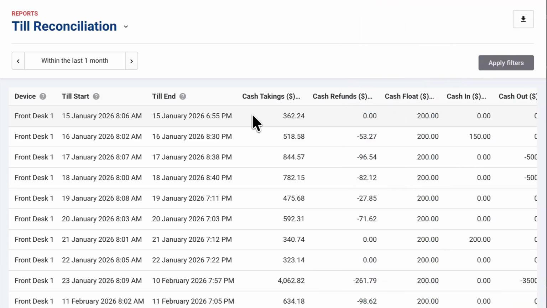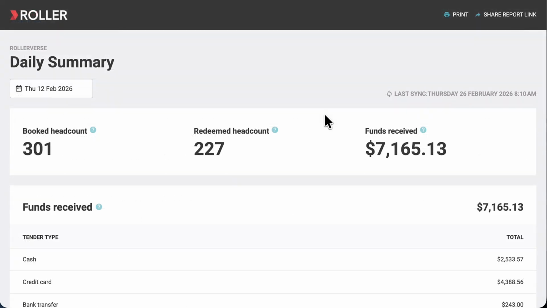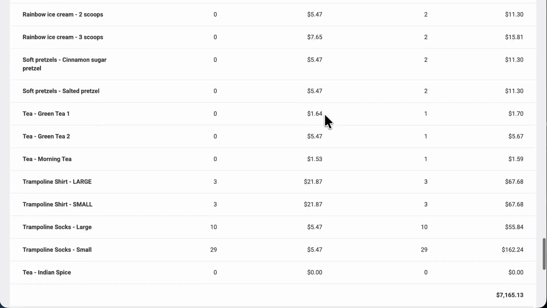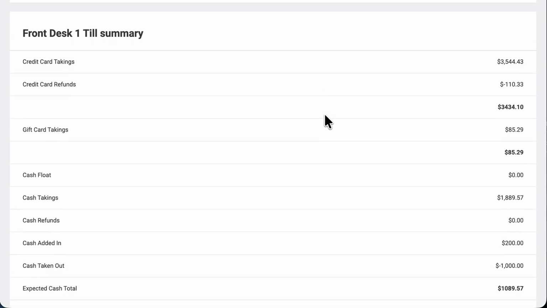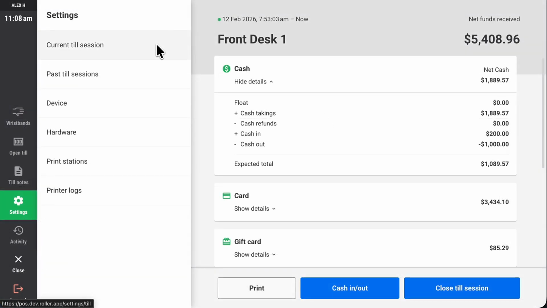If you have the daily summary report scheduled to send at the end of each day and a till session is missing, that's usually a sign the till wasn't closed correctly and may still be open. If this is the case, log into Roller and check if there are any active till sessions.